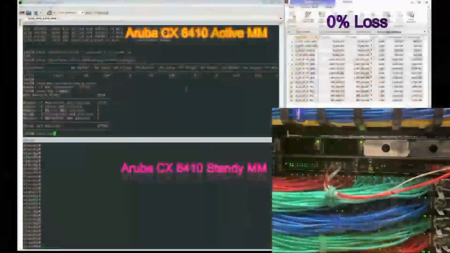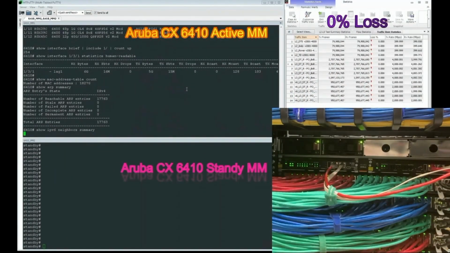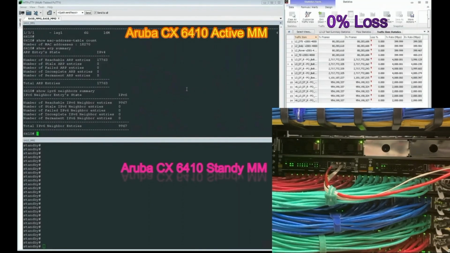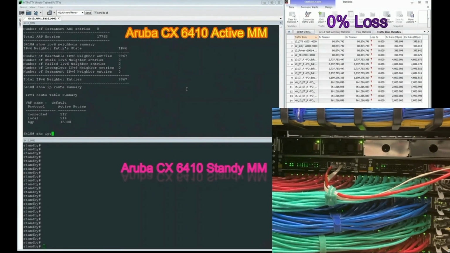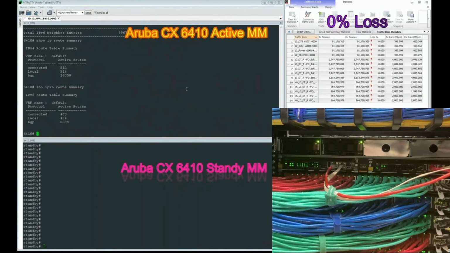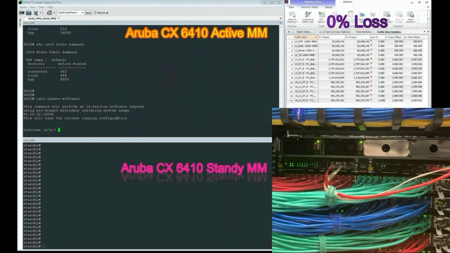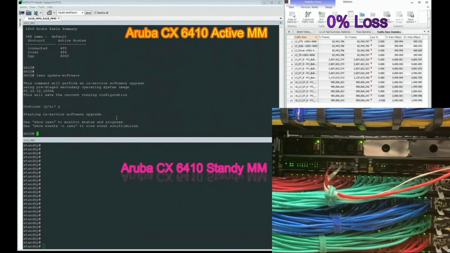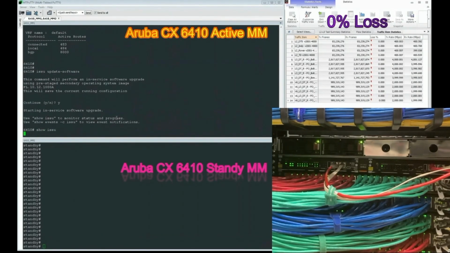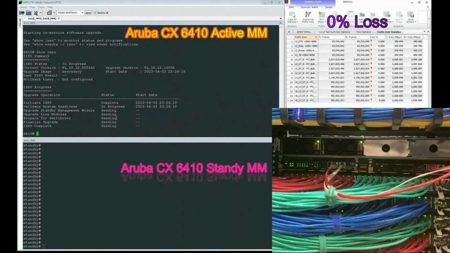As you see on the screen, the top one is the active management module, and below is the standby management module. And we are sending a full line rate of traffic. That's what the Ixia is doing. And below is the same 6400 that you are seeing, which we are doing the upgrade on. Now you can see this one has 8K IPv4 and IPv6 routes, 20K MAC addresses and 20K ARP entries on this box. And we are going to do a clean switchover. How it's going to happen, let's watch this one.